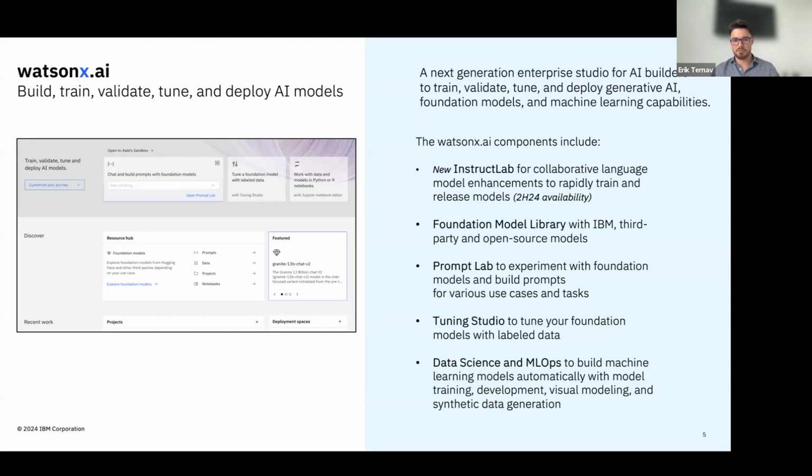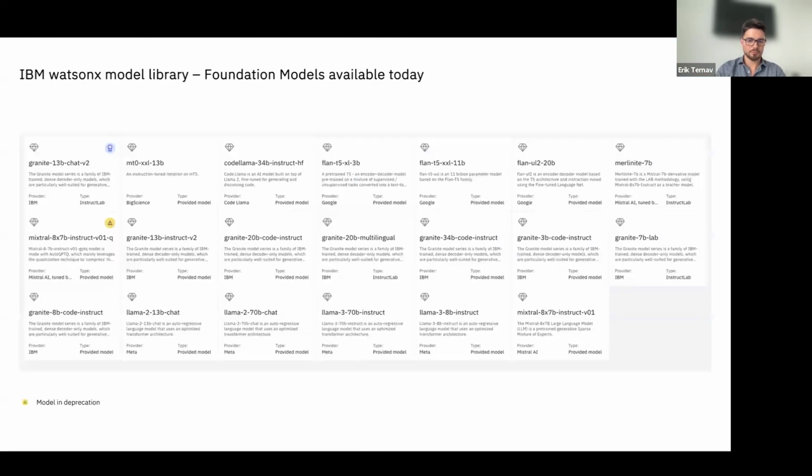So you have the tools necessary to make sure that everything is functioning properly, and so that your AI is behaving the way that it should. Okay. So here I have the foundational models that are currently available. So this is the watsonx model library.